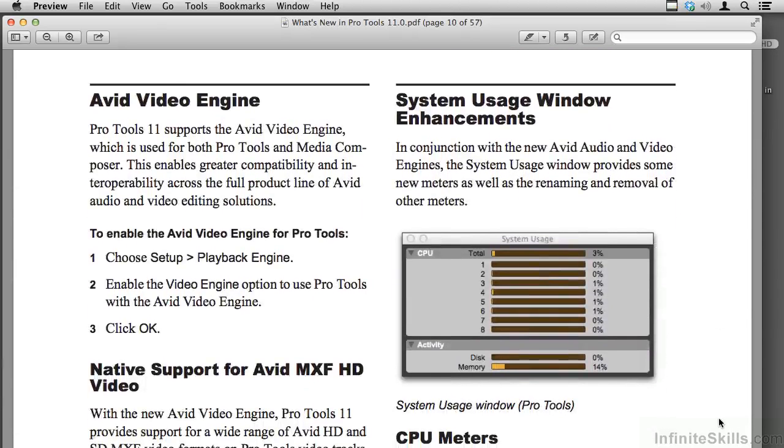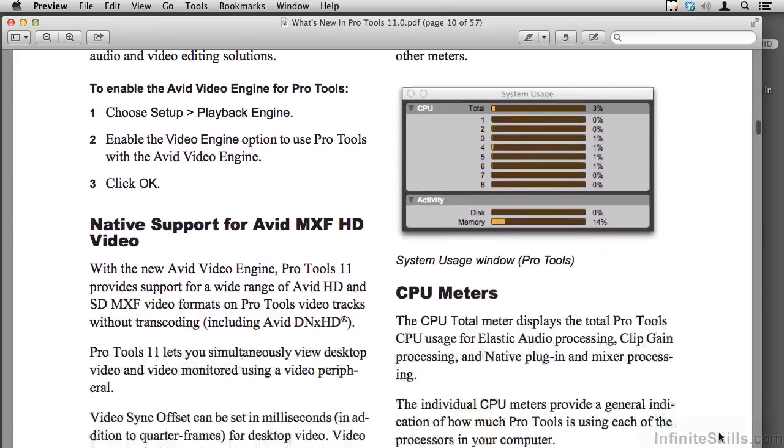In the past few releases, we've seen the influence of Avid's history and concentration on video products find its way into Pro Tools. For instance, we stopped calling audio pieces in the timeline regions and started calling them clips, like the video editors do. That influence is still at work, and this new video engine makes it easier for audio post-production people to import, work with, and export video files of different formats. There's a new system usage window that monitors what's happening at the CPU level.